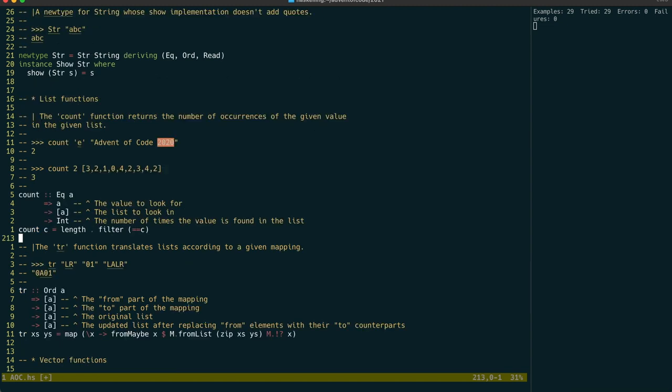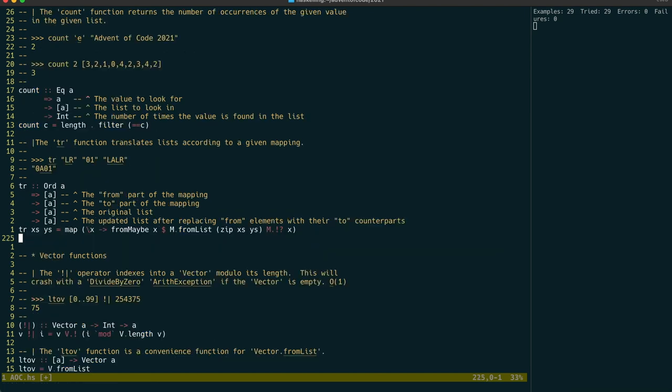The next function is very simple but also very useful. It counts the number of elements in a list matching the given value. After that is a function that is actually not so useful in a strongly typed language like Haskell. It attempts to mimic the tr Unix command and works well with strings, but doesn't work well if you want to use it to map lists of values from one type to another.